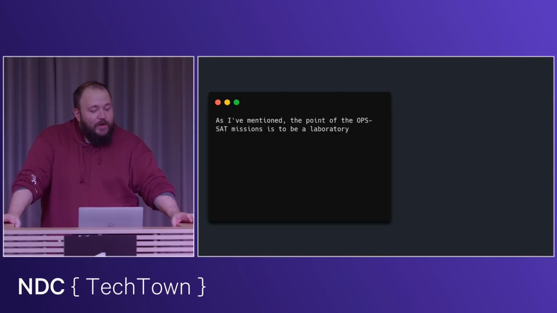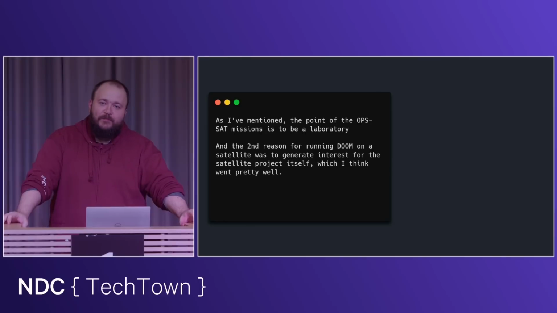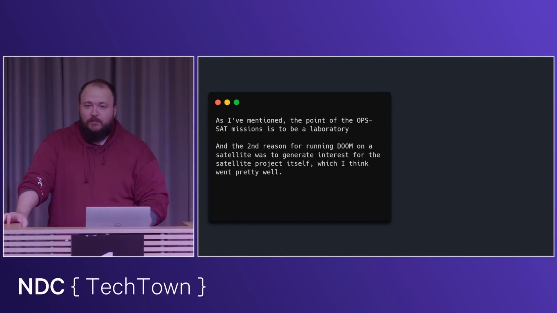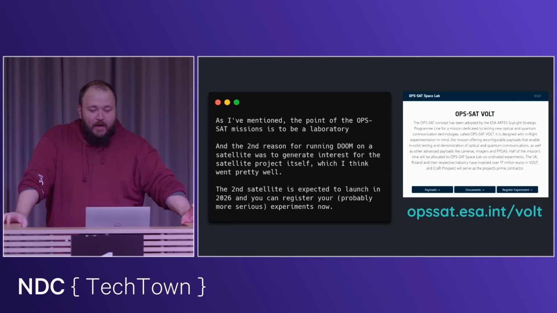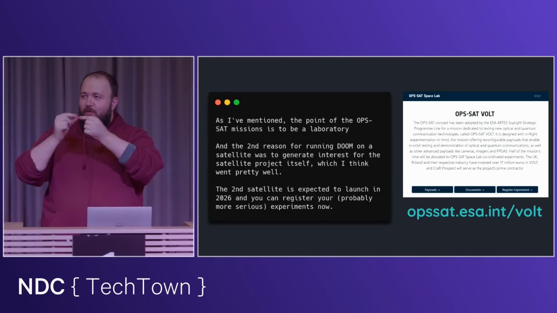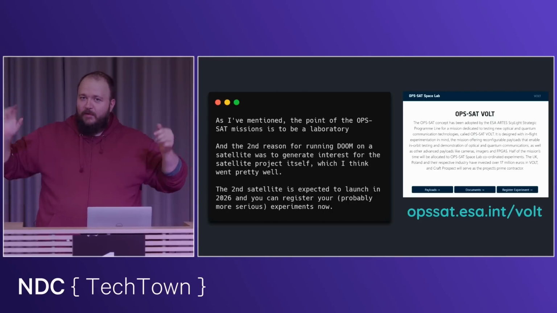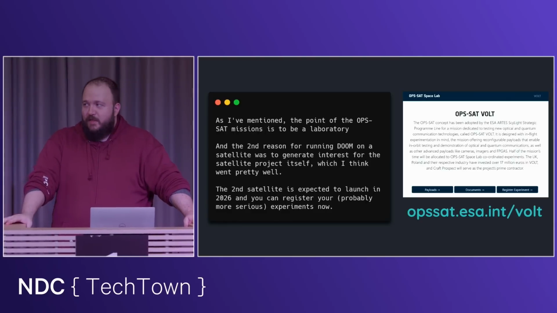And as I mentioned, the point of the OPSAT mission was to be a laboratory. So the second reason for running Doom on a satellite was to generate interest with people like you, which I think went okay, right? Because there is another one, OPSAT Vault, that you can sign up for experiments to. That one is focusing on quantum communication, for those who know what that is. I don't know what that is. I think it's like you have 2 electrons and they're spinning, and then you separate them and you can spin them, and they spin like the other spun. I don't know. I am a scientist.